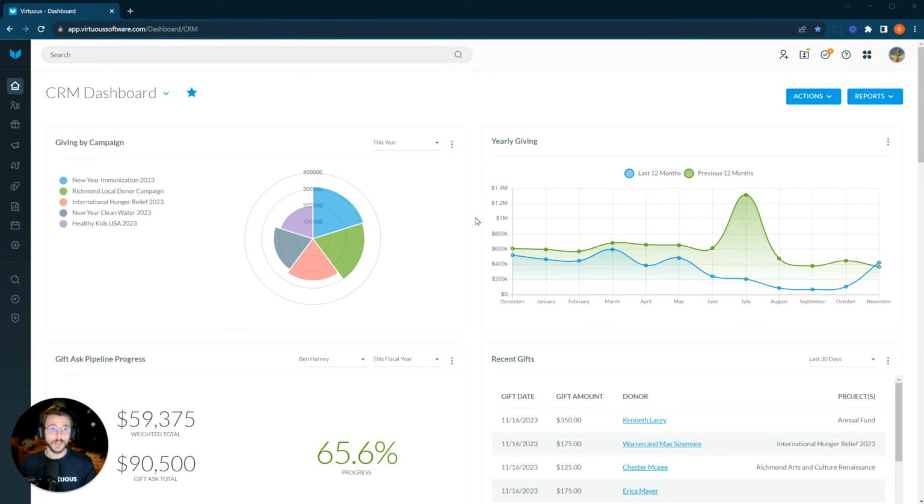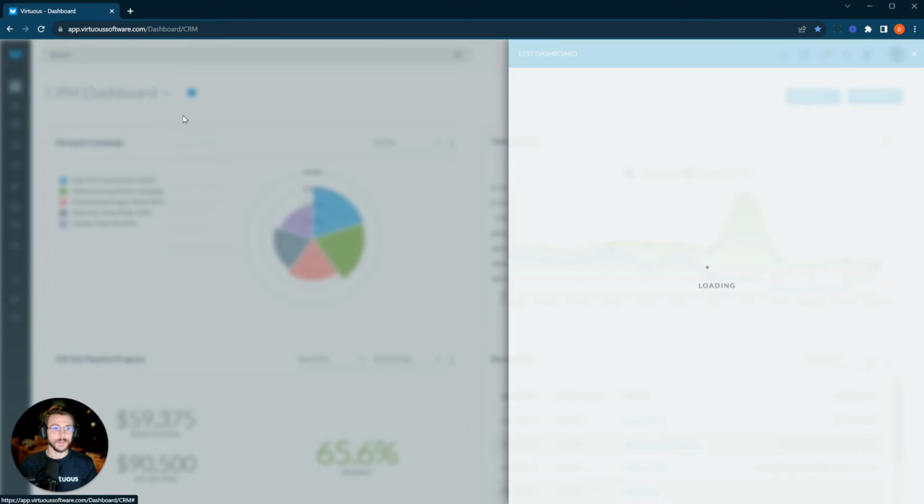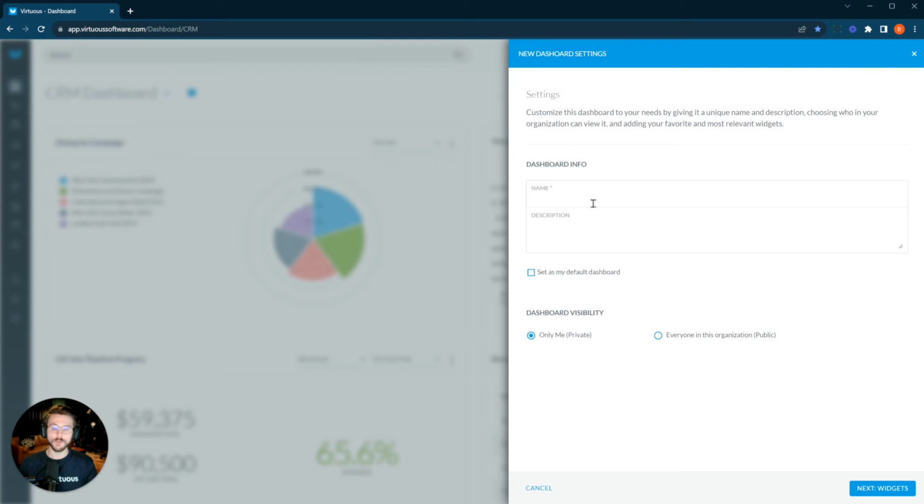So right now I'm just on the CRM dashboard. This is one of the standard dashboards that Virtuous includes by default. What we're going to do is go to that drop-down menu in the top left to create a new dashboard. And when we have that new dashboard, it's going to have 3 pages of setup before we have a fully functional dashboard ready to go.